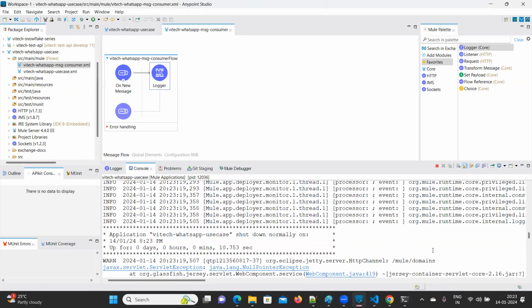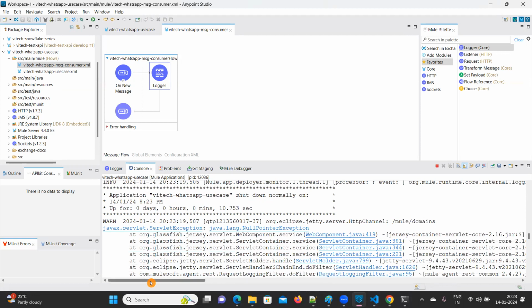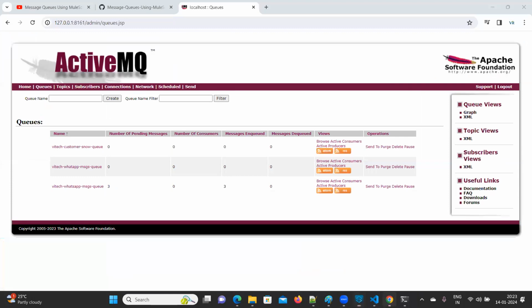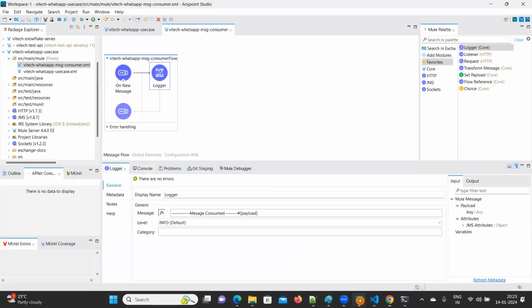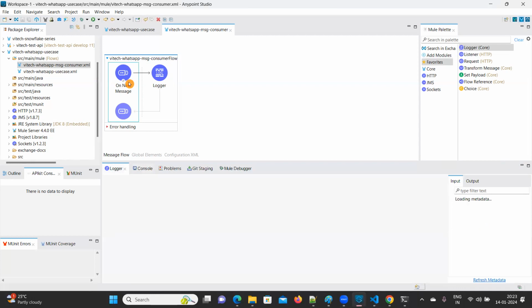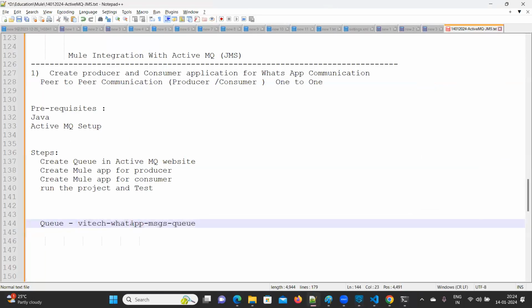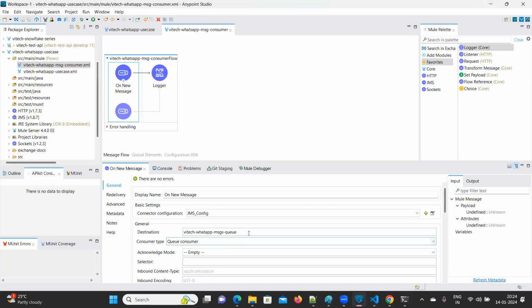What is the issue? Okay, let me clear this. Log payload. Go to queue. Still we do have 3 here. WhatsApp message. See, there is some spelling mistake, right? We do have two queue names here. Let me give the correct one.